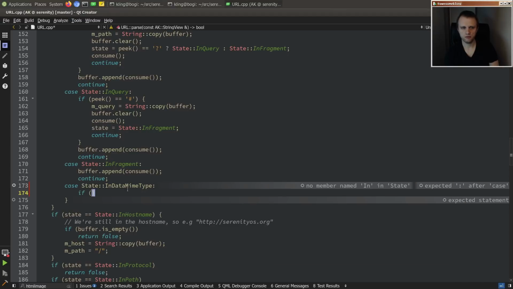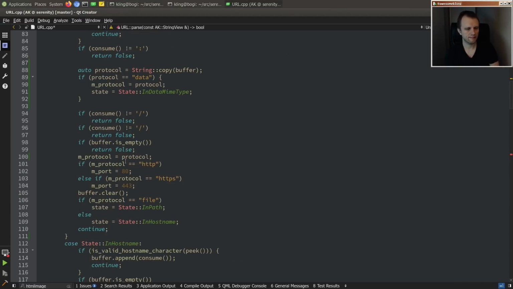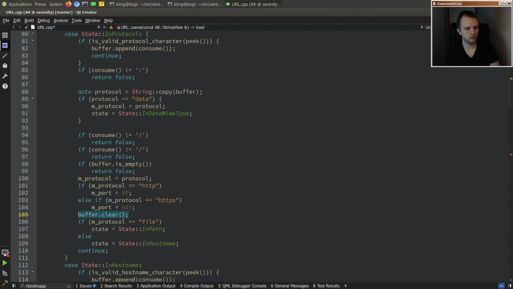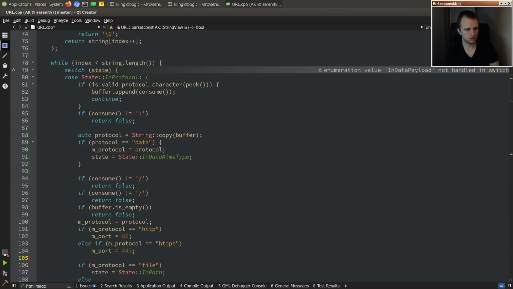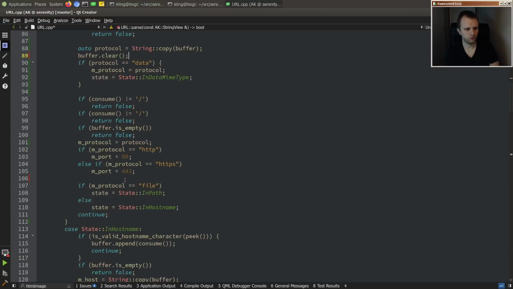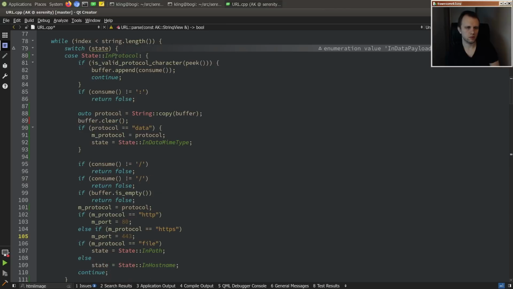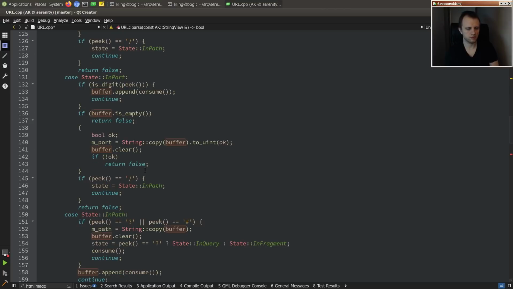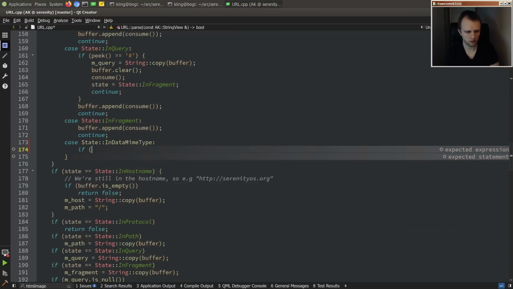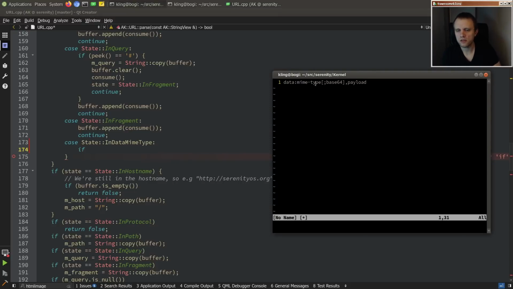Then, wait, how does this work again? We clear the buffer after we do something with it. We should just clear it here. Okay, so basically we just accumulate in a buffer, and then we do something with the buffer when we feel satisfied with the content. So when we're in the data MIME type, we are just waiting until we encounter either a semicolon or a comma.